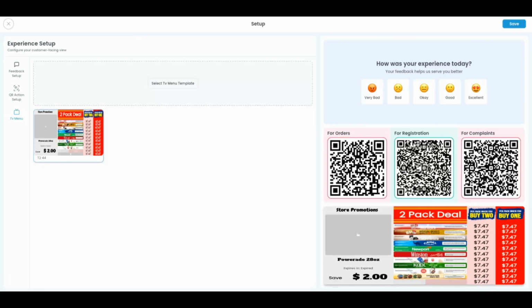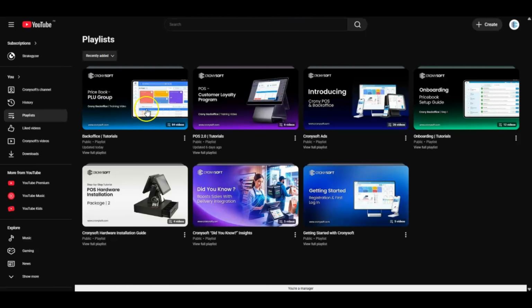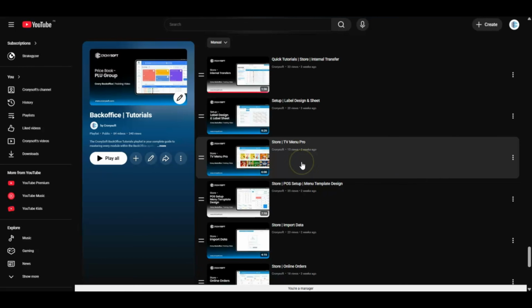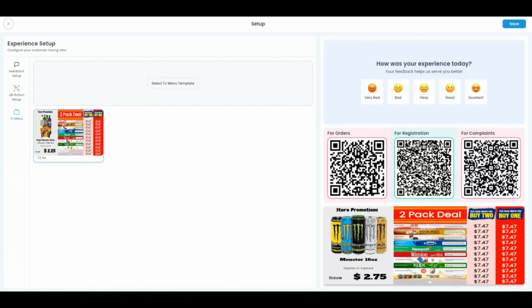Once selected, the TV menu preview will appear on the customer-facing screen along with the survey rating options and QR code sections. This is useful because the screen can show customer feedback options, QR codes, and store promotions all in one place. For example, you can display a store promotion, deal menu, item advertisement, or TV menu template while customers are viewing the survey screen. To learn more about the TV menu customization, head over to our back office tutorials playlist and watch the TV Menu Pro full tutorial. After configuring the feedback setup, QR actions, and TV menu, click Save.